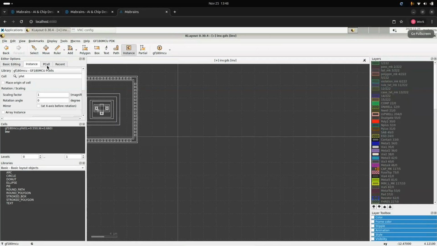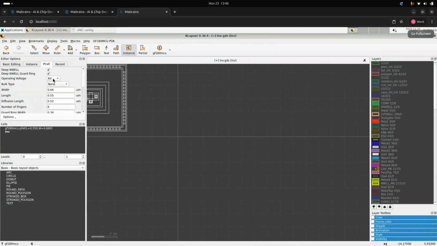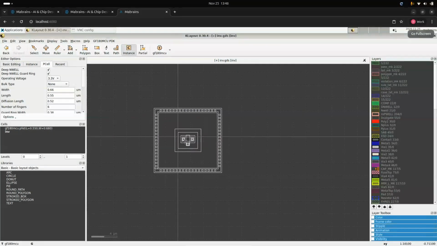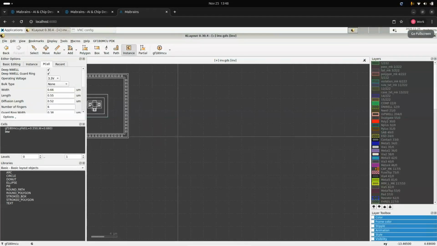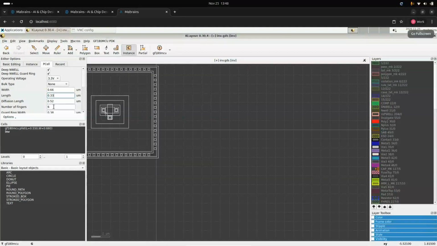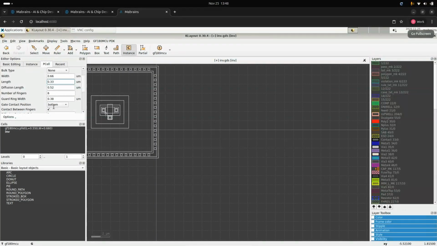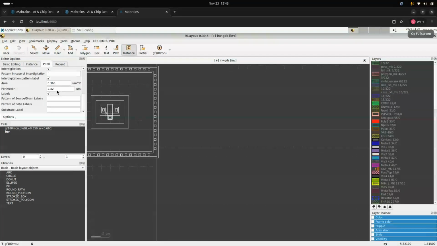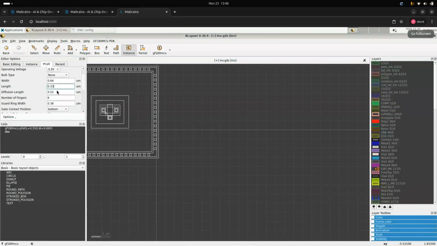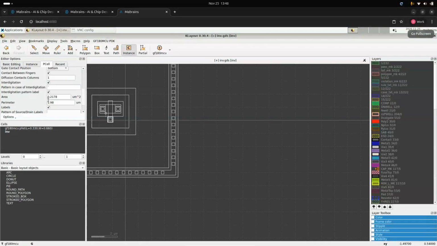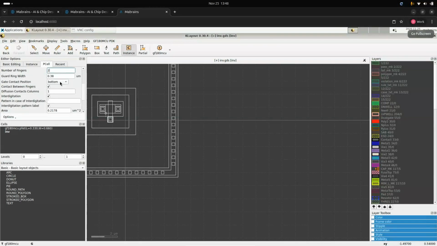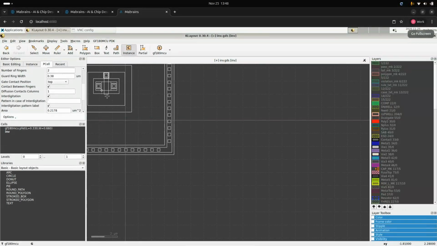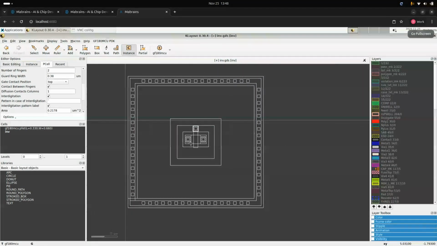You can see that all the options are available here, and you can modify them however you want. Let's take a look at that. You can go to the PCell and switch this to 3.3 volts, and you'll see the change. You can also play around with the properties here. They're all working correctly. You can change the number of fingers to one or two. Basically, you can play around with the options as much as you want. You can put this at the top, and you'll see that it moved. So everything is working correctly.